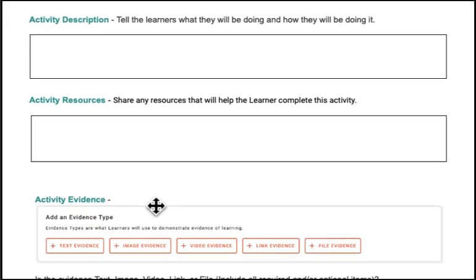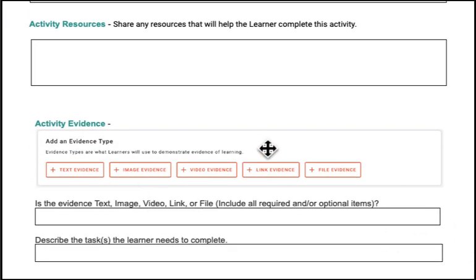The next piece is where we establish the evidence. The evidence piece is important. This is what we're going to ask people to submit to basically show us the work, show us what you did, show us what you completed, give us the evidence that you actually completed the activity, and let us review it. So the choices are text evidence, image evidence, video evidence, link evidence, or file evidence.